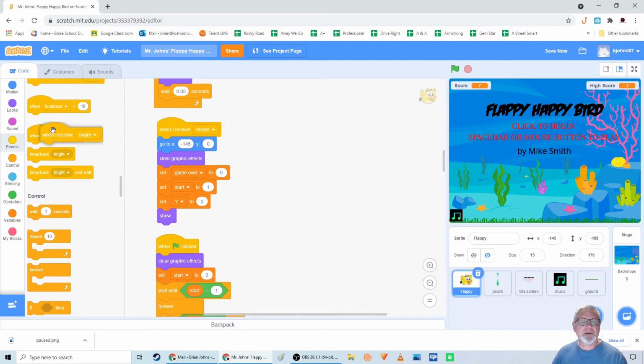So now you have a restart. When I receive restart, go to -145.0. That's the starting location. Clear all graphics effects. Set game over to 0, set start to 1, set Y to 0, and show. Okay, so finish that code block, please.